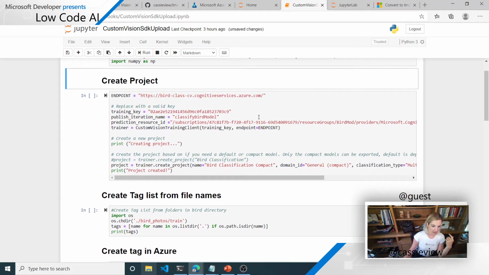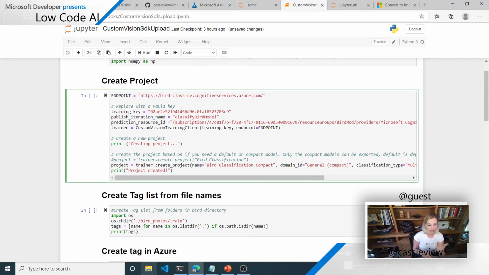And then from here, you'll see I've already added in my endpoint. I've already added my training key. I've added an iteration name, my resource ID. And this you'll find in the properties of the resource itself. And then I'm going to create a custom vision training client. And then I'm going to create that project.